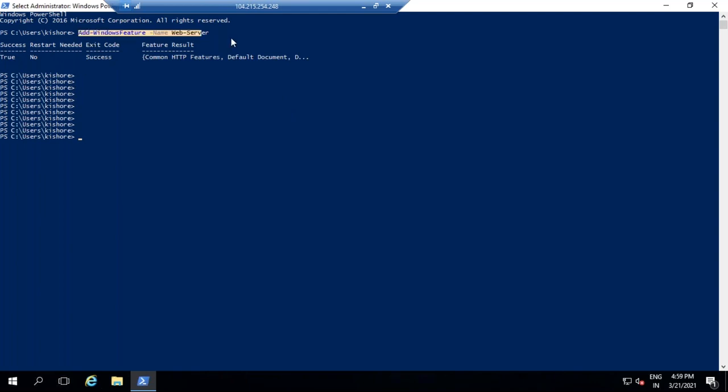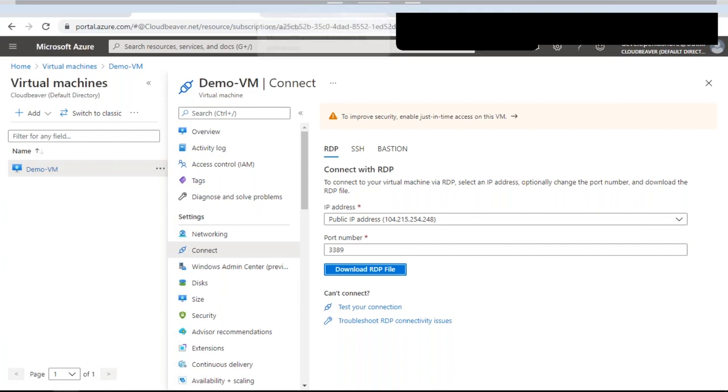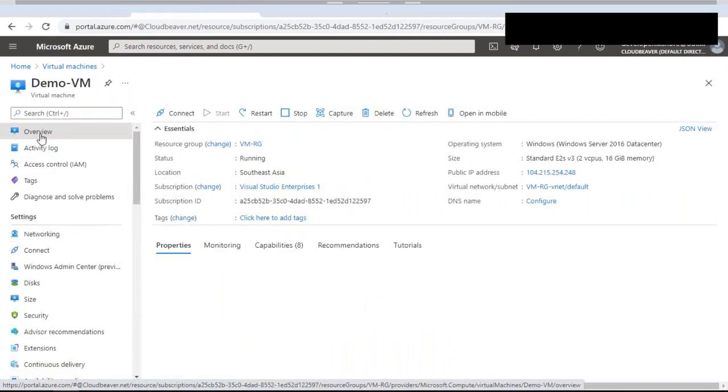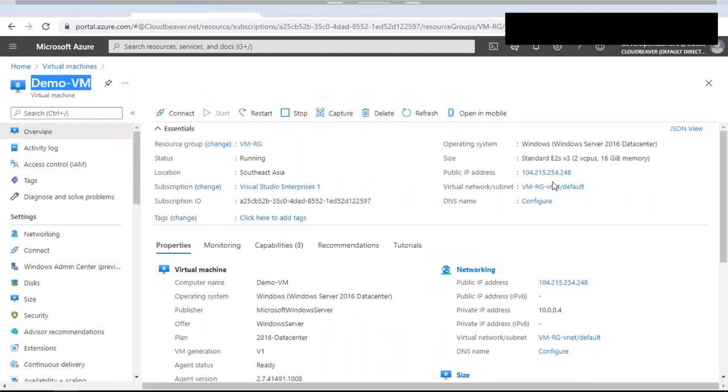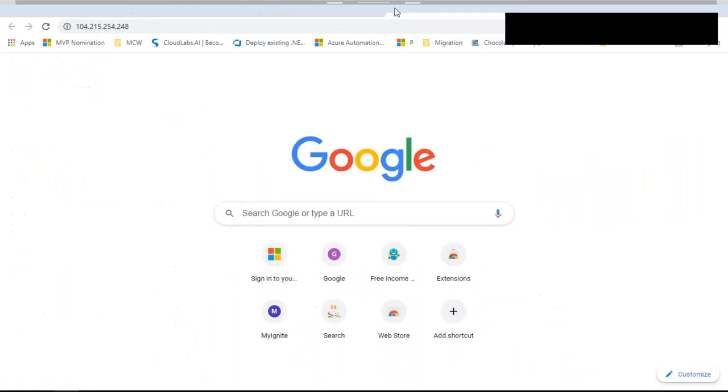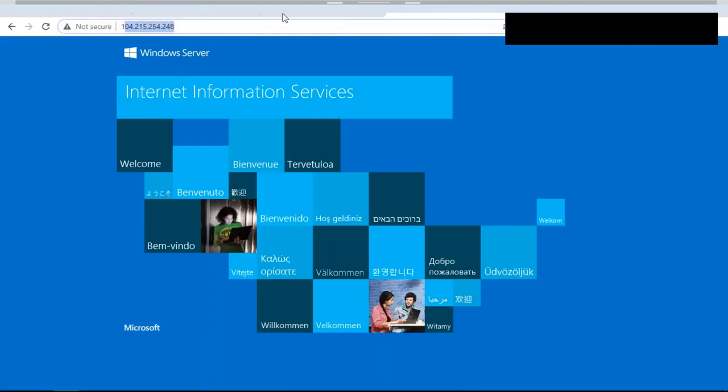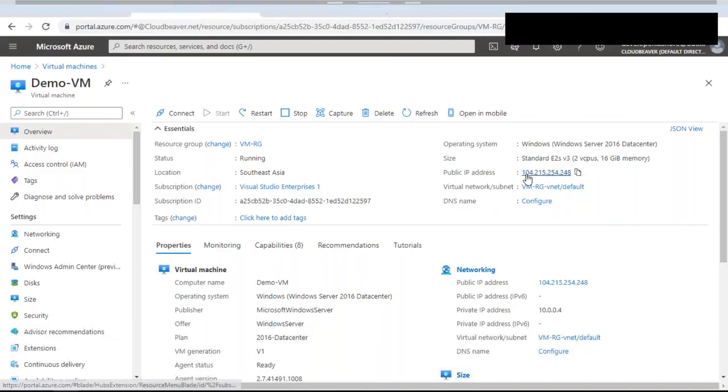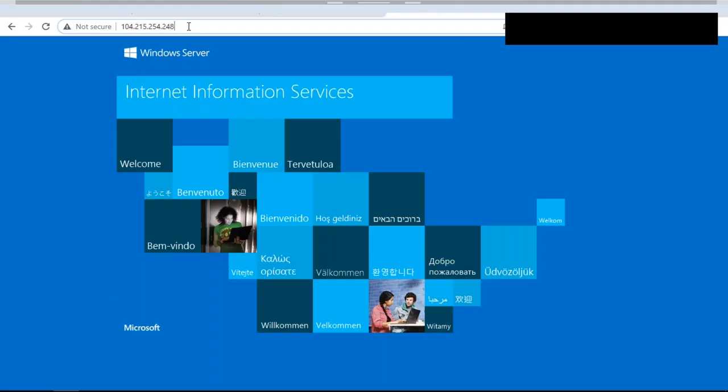See this now? Your web server is installed now. This is the command I ran. I'll minimize it now, which means I'm done with this. I'll go to the overview page of the VM by clicking Overview on the left side. That is demo VM. So you can find the public IP address here. Say for example, I'll copy this public IP by clicking here. Now if I browse this public IP in the browser, see this? The IIS web server that I installed in my VM is accessible through this IP, and I whitelisted RDP and HTTP ports to my VM, so I'm able to access it.